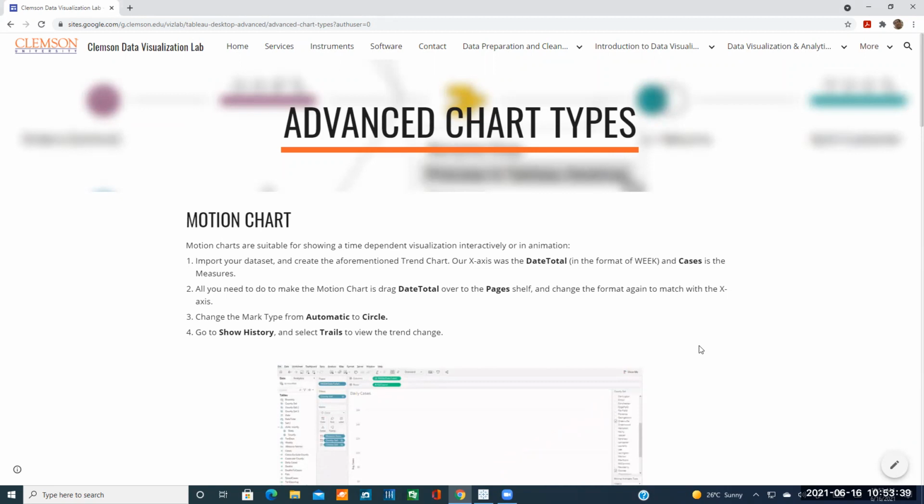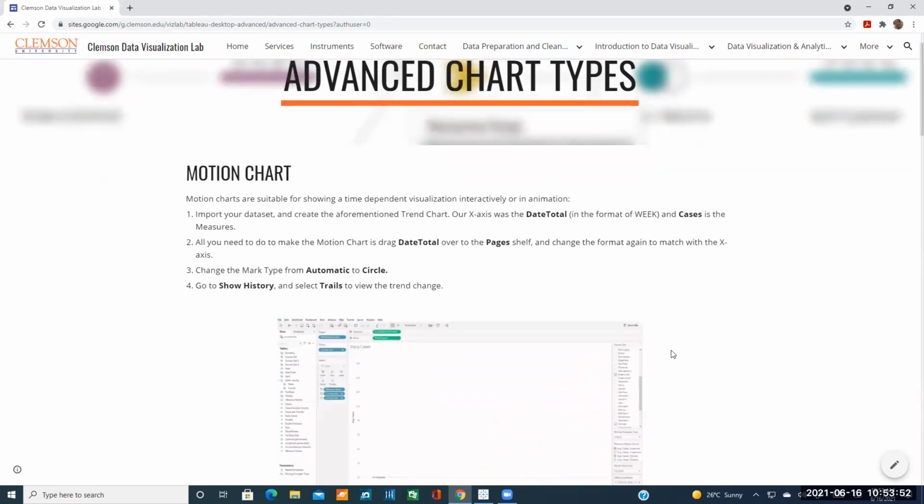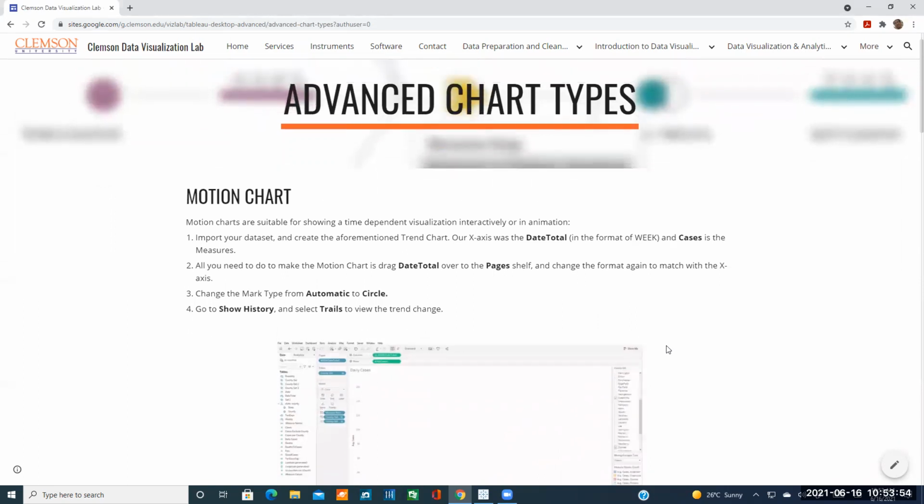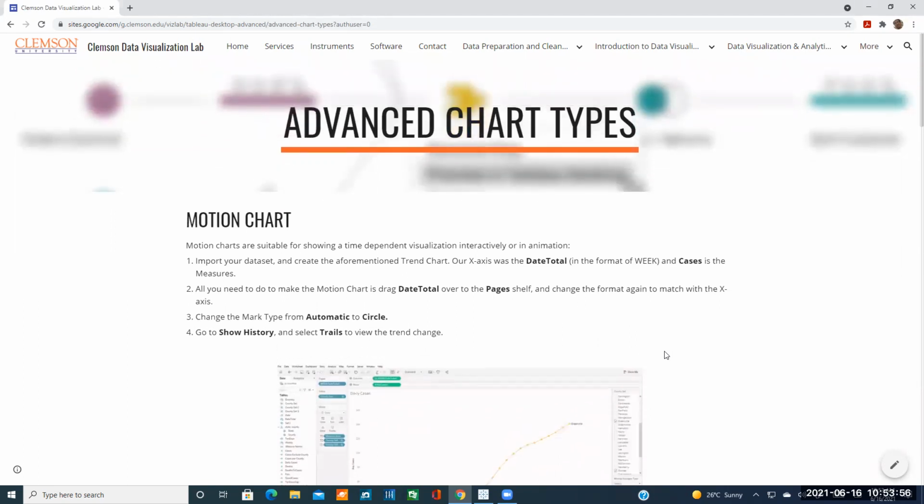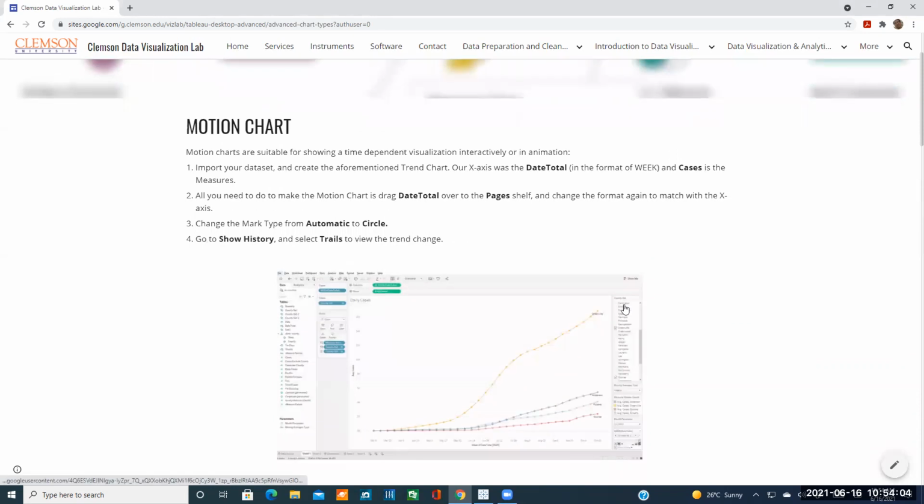But sometimes creating some more interactive visualization or some customized charts or plots needs some more tricks in order to create those charts. So here we are going to go through some customized or advanced chart types that might be useful for the visualization. And the first one is the motion chart.